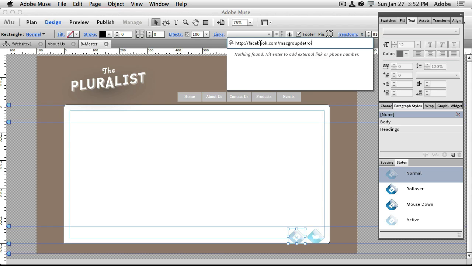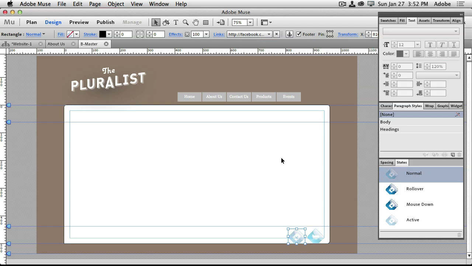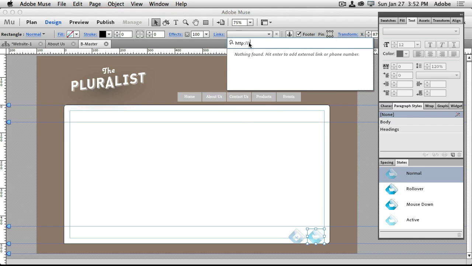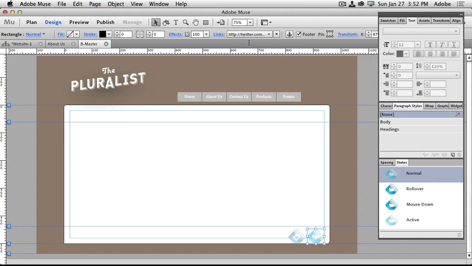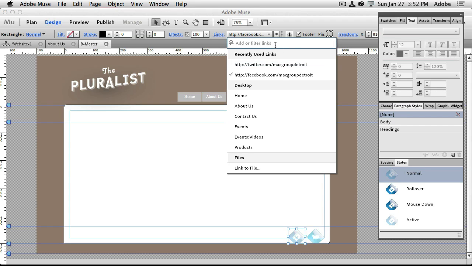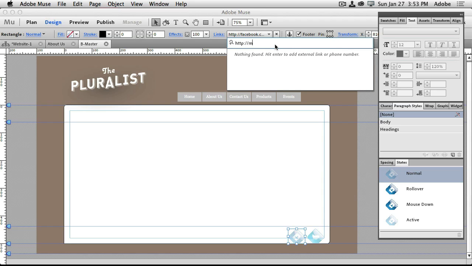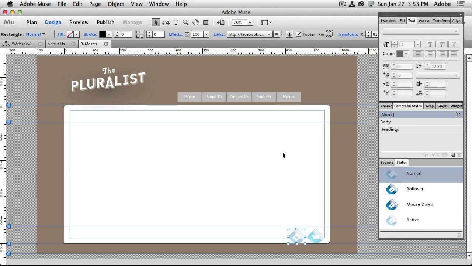I believe it's MacGroup-Detroit. All right, and the Twitter one, or is it MacGroup for the one and MacGroup-Detroit for the other one? I always forget those. One of those is not going to work. Twitter.com/ I know this one is MacGroup-Detroit. I believe the other one is MacGroup.